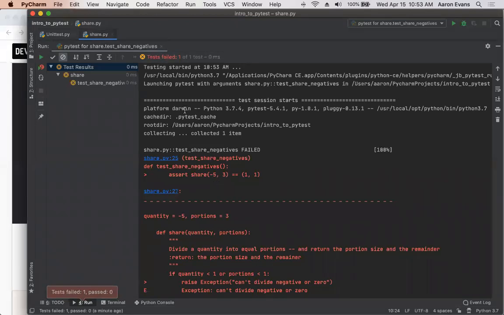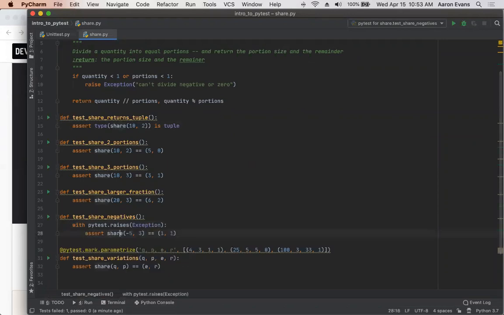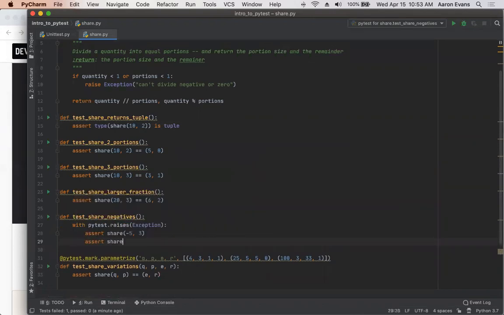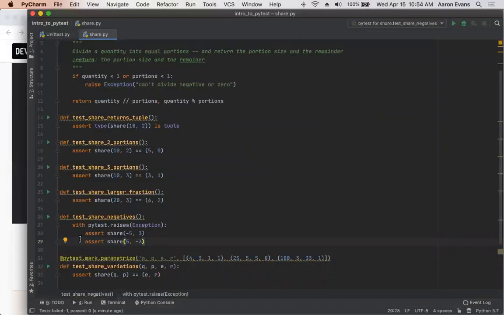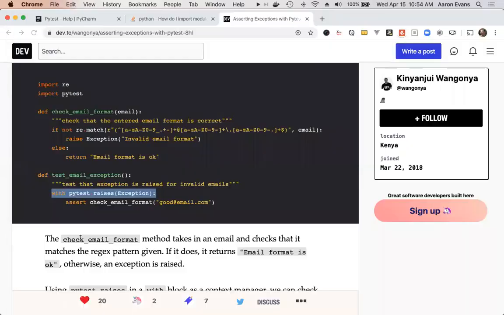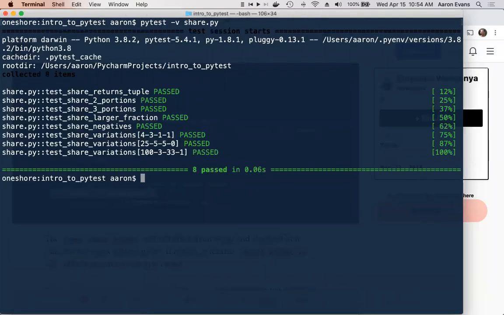Back to my code. Assert share -5, 3. Assert share 5, -3. Just to test them both. Well, I guess I can't test them both here because it's going to raise. This is good enough for now. That passes.